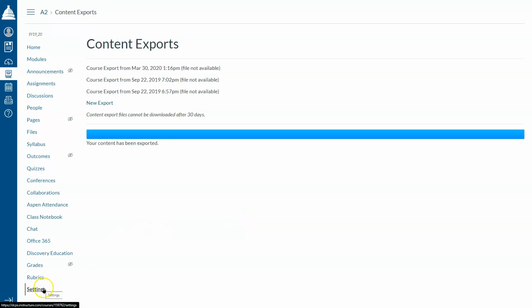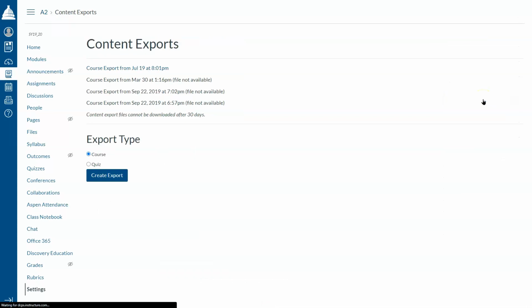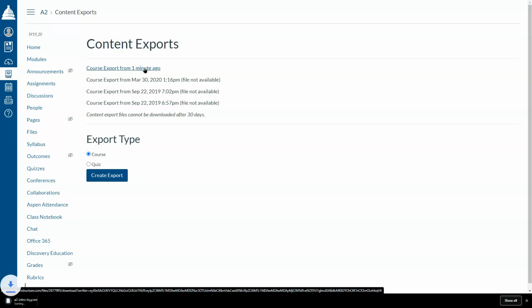So let me go ahead and go to settings. I'm just going to go back to export. And here it is. It might pop up for you. Sometimes I have to refresh it. Or you could go directly to your email and you'll have an email, and I can just click on this.